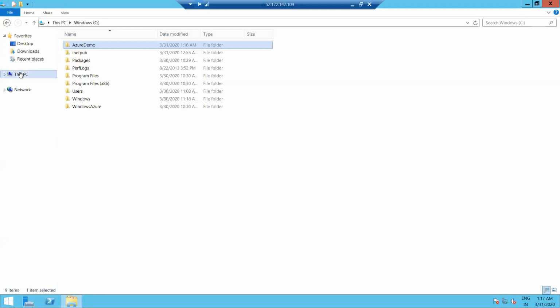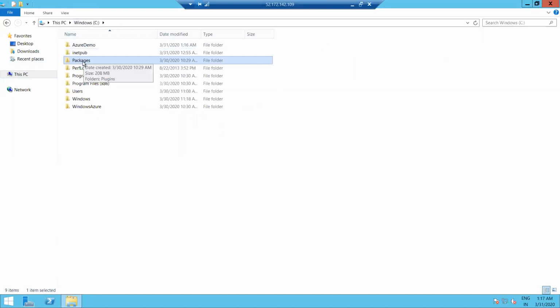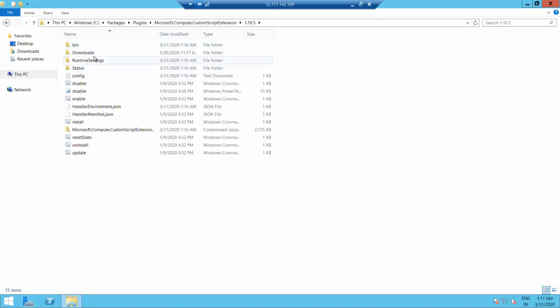As I was saying, the extension that you are using will be downloaded. Now you see here something called packages. Within the packages you have something called Microsoft Compute Custom Extension, right? And within it you have a download folder. Now let us see what is there in this download folder.